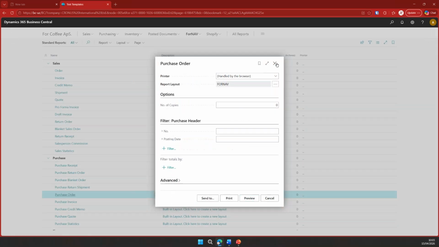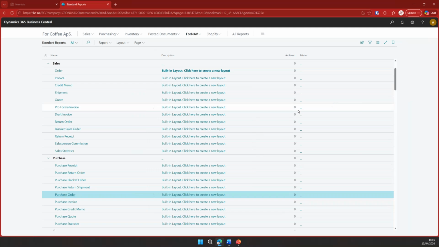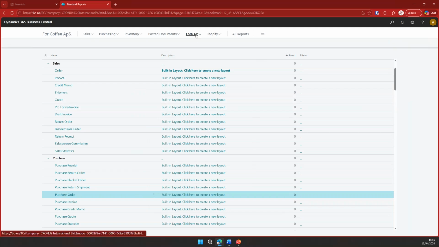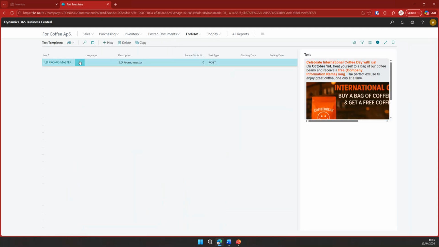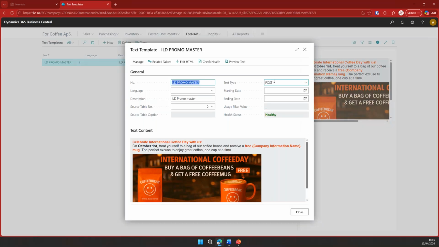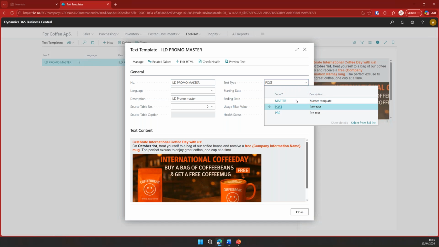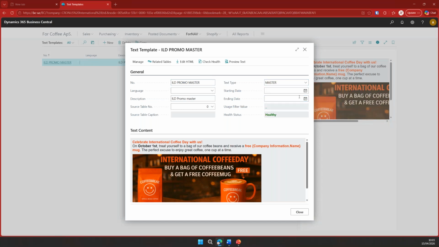It's useful if you want to have this text on every document. In this case, I don't. I just wanted to test it so everything works. But in this case, I want to use this text as a master template. So I will change the text type to master. Because the text type is now master, 4NAV reports by default only print the pre and post texts for the source table 0. So I'm safe now. It is only going to go exactly where I say I want to put it.